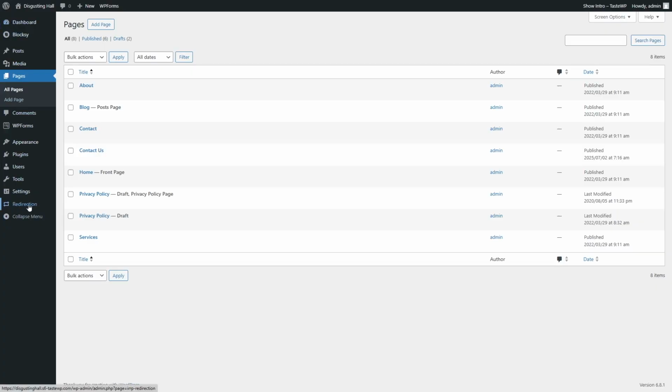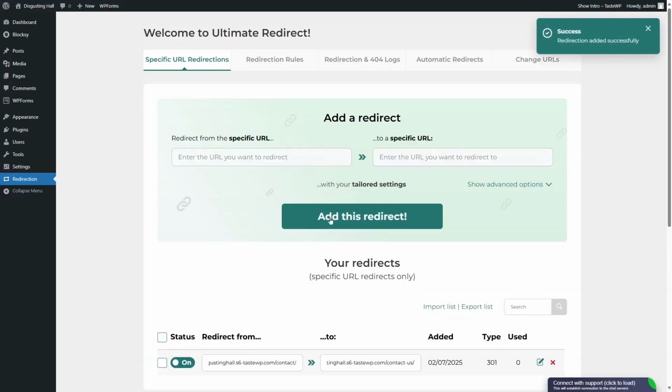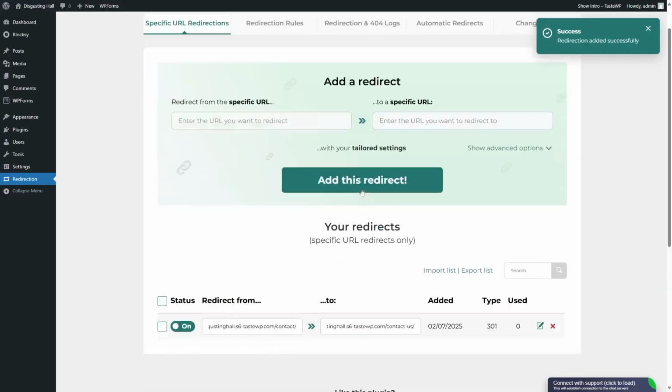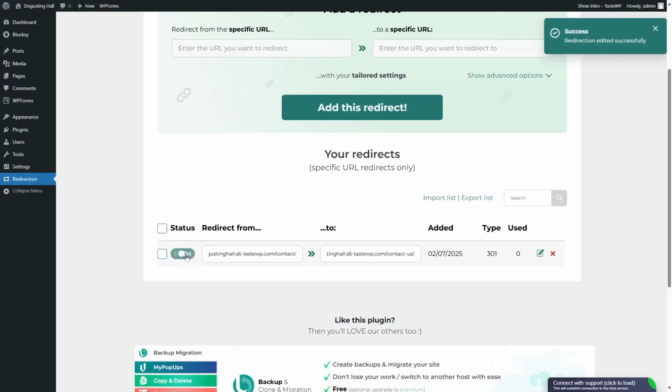And we're going to go to redirection. Over here, we're going to add this URL, and also add this contact us URL. And then we're going to add this redirect. And it's already created. So you can see the redirection is over here. Now you can add as many redirections as you want from here. And you can also turn their status on and off from here. Okay, it's really convenient to use.